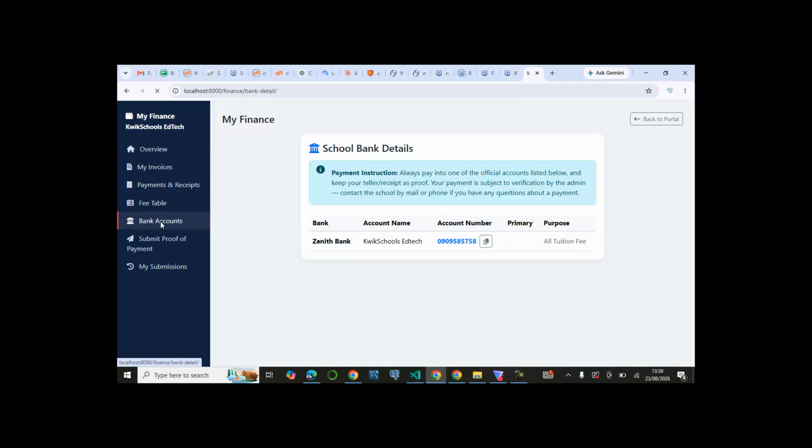The bank account menu takes the student to the bank account detail of the school. You see the list of all the accounts the school uses in this place, and you can quickly copy it here and then make a transfer to that account.